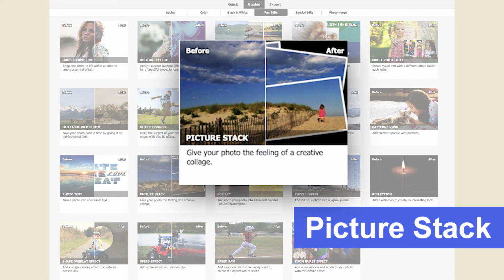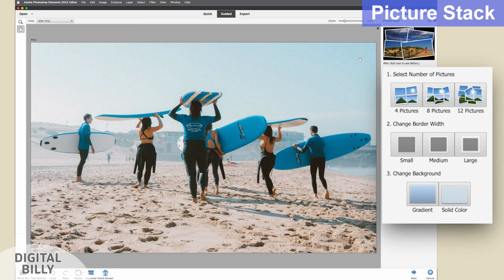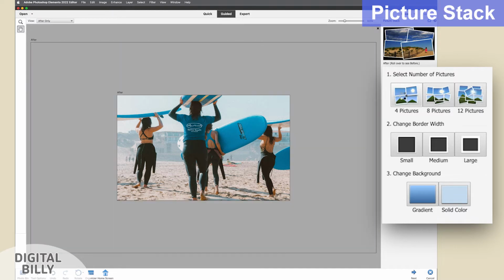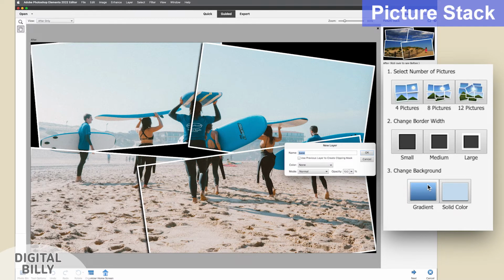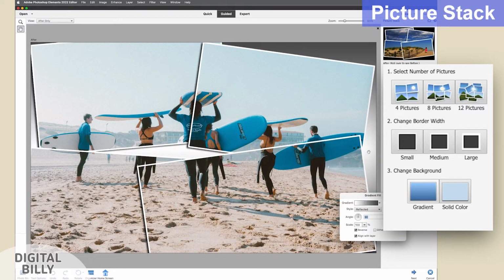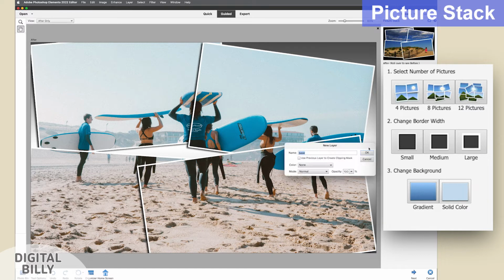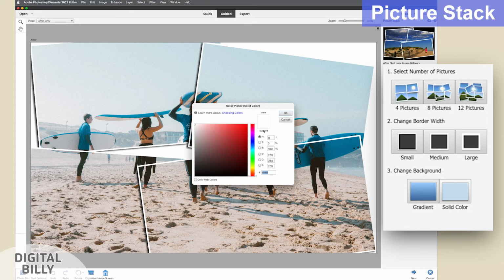Next is Picture Stack. Give your photo the feeling of a creative collage. 1. Select number of pictures, I pick 4, there's also 8, or 12. 2. Change border width, small, medium, or large, which isn't much of a difference between these 3 choices. Then 3. Change background, gradient, which opens a new layer and gradient fill that you can adjust. Or you can select solid color, where you can pick the color.